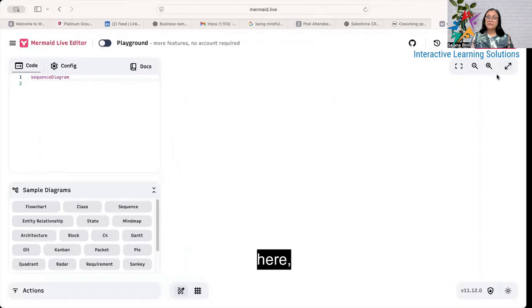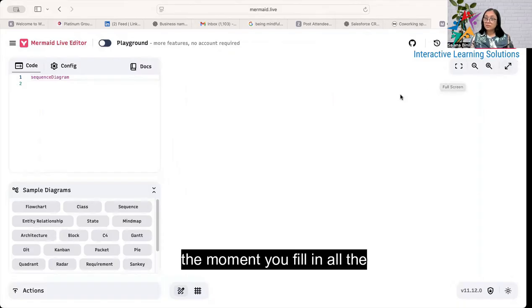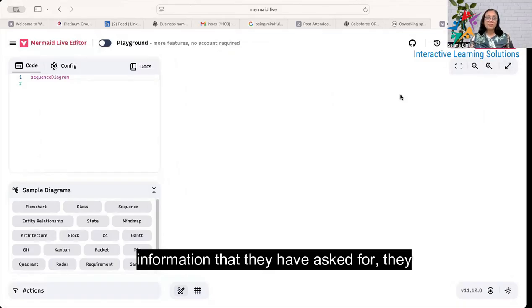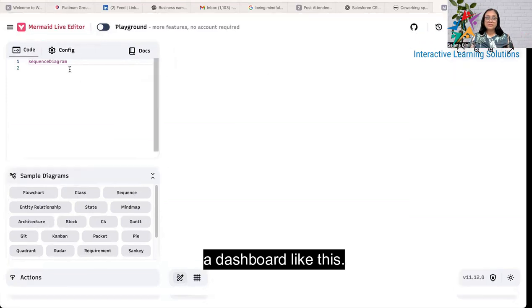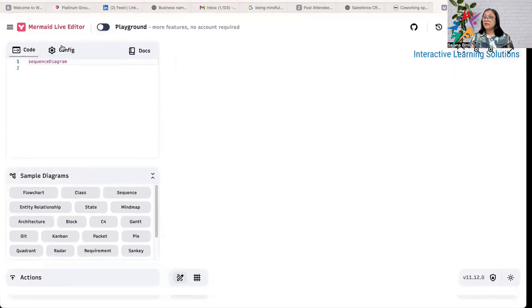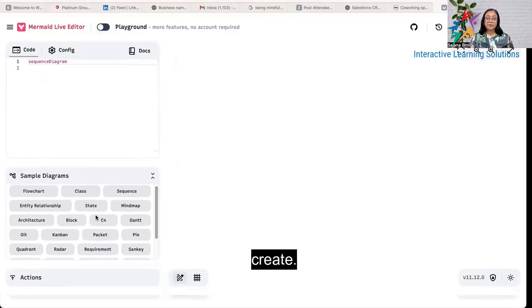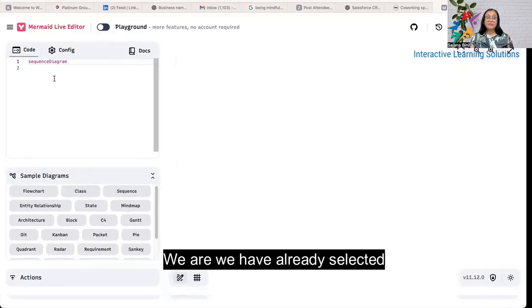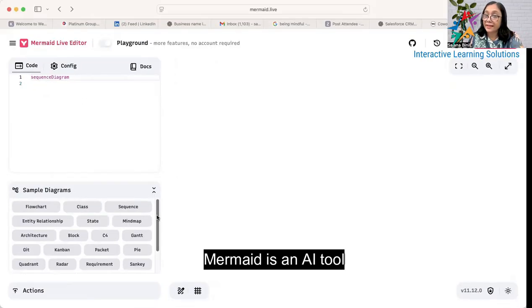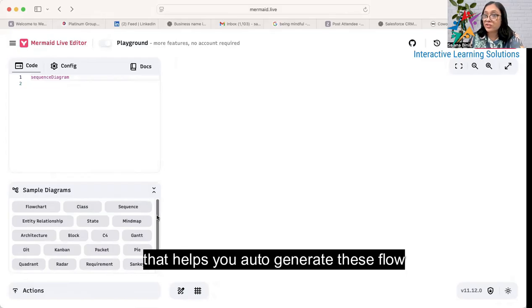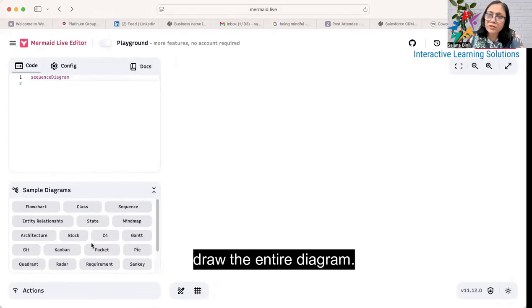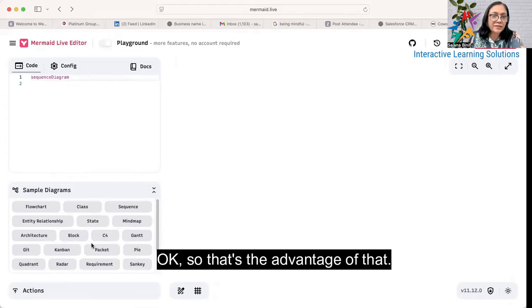The moment you fill in all the information that they have asked for, they will give you a dashboard like this. Mermaid live editor. Here you can select whichever diagram you want to create. We have already selected the sequence diagram. Mermaid is an AI tool that helps you auto generate these flow diagrams without having to draw the entire diagram. So that's the advantage of that.